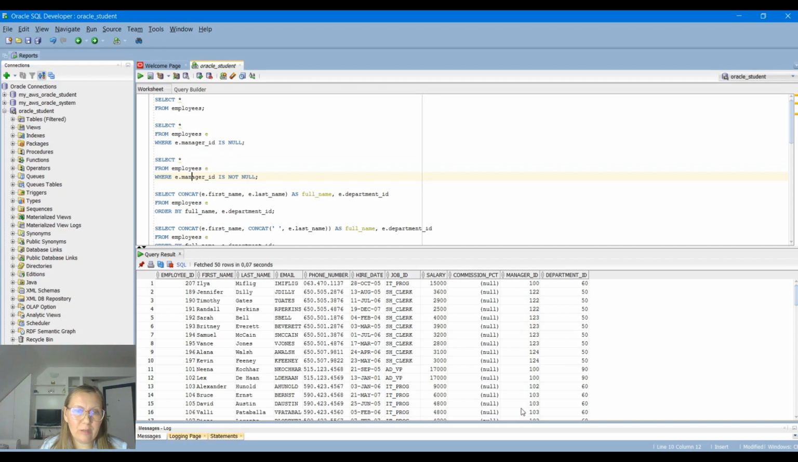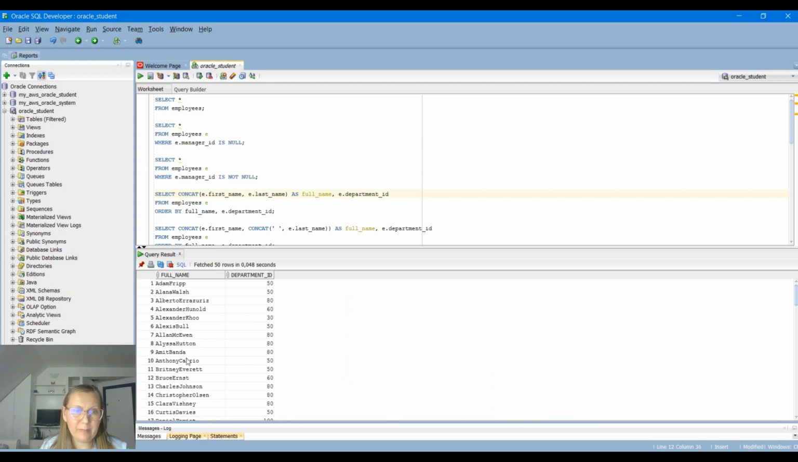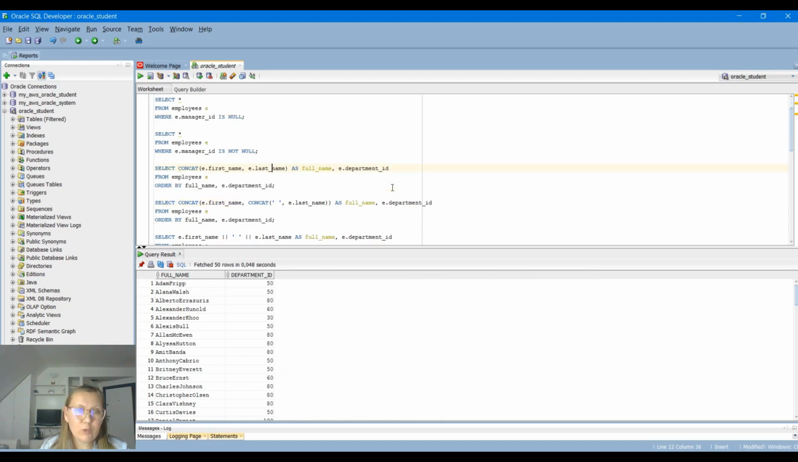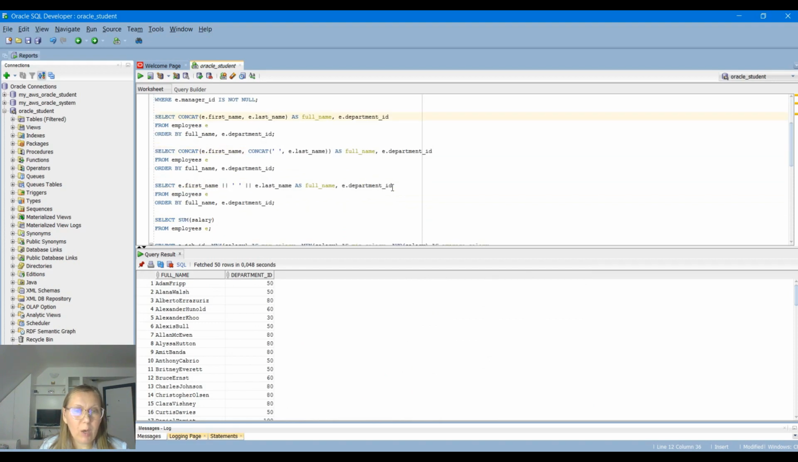Oracle has a special function that concatenates two strings. This function is concat. Let's look at this example. Let's take two strings, first name and last name. After executing this query, we see each employee's full name as one word. Obviously, this is not what we would need. To make this field more readable, we should add a space between the first name and last name.